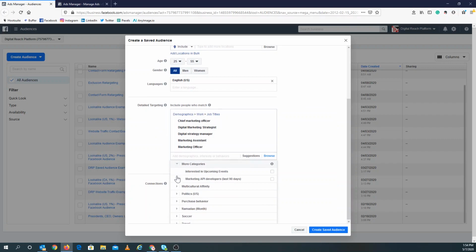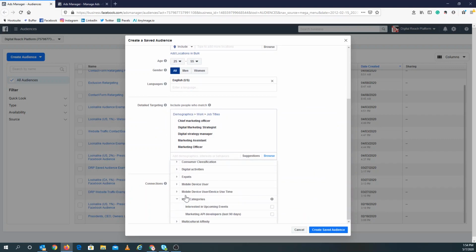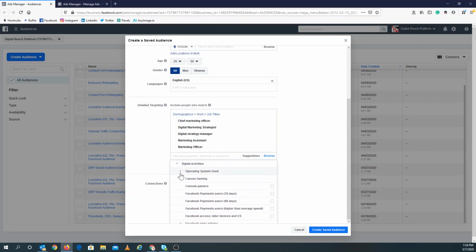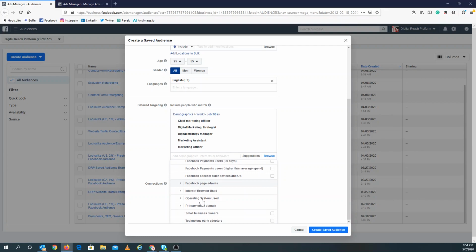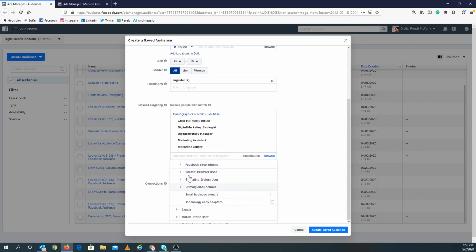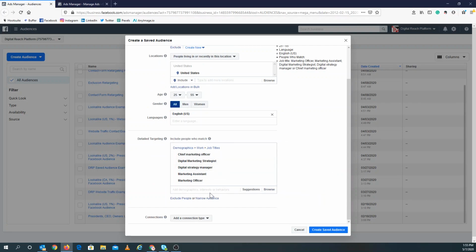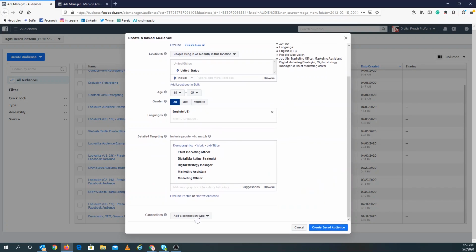And I think it's under more categories. Nope, it was under, let me recall. I think it was digital activities. You have people who manage Facebook pages on here too. Here we go, small business owners. So you can do that as well. You can get, like I said, very specific on the way you want to target these individuals. But right now, this is fine.